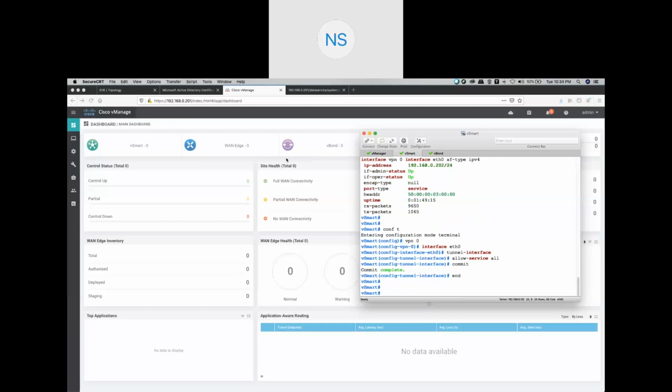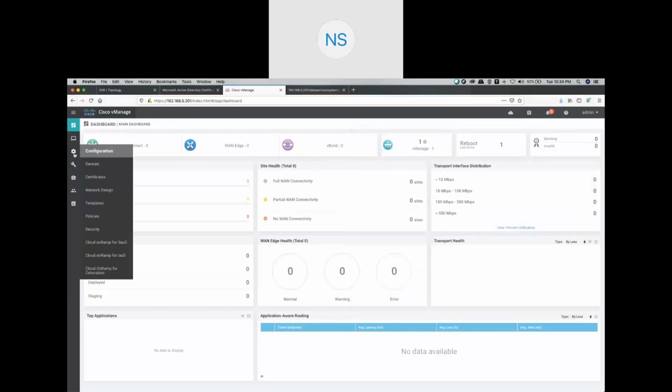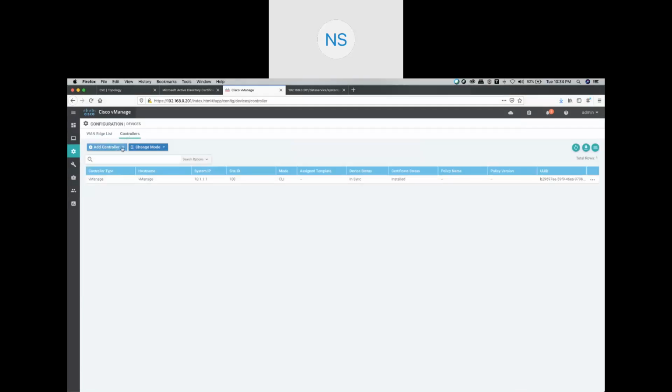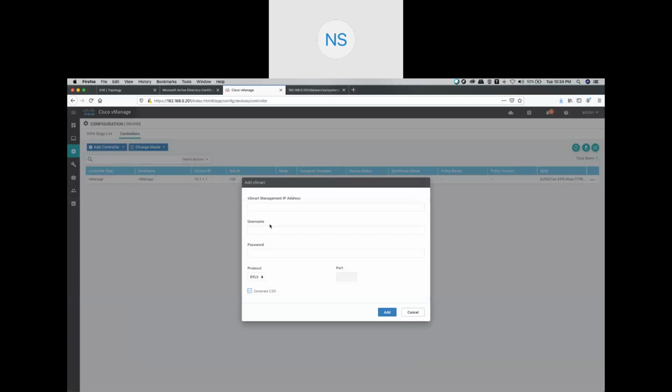So done. Now I will go back to my vManage, go to configuration and devices, click on the controllers tab, and here I will click on add controller. First of all, I'll add my vSmart, the vSmart IP 192.168.0.202, username admin, and password. Here I can select the protocol, whether I want DTLS connection or TLS connection to be used. I'll be using DTLS. Generate CSR, I'll be doing that manually later, so I will be unticking that. DTLS, I'll just use the default one and click on add.